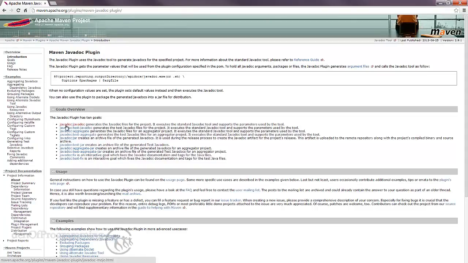Now this plugin is called Javadoc and it has a number of goals. It has 10 goals in total. So it's a good example of one plugin containing many goals. But the one we're interested in really is Javadoc::Javadoc, which is the Javadoc goal. And this actually generates Javadoc for our project. So let's head over to Eclipse and have a look at that in action.